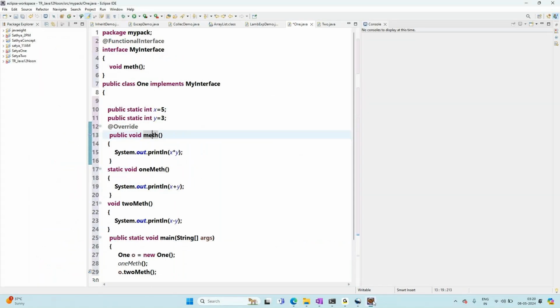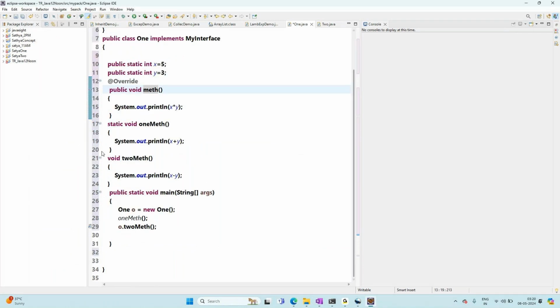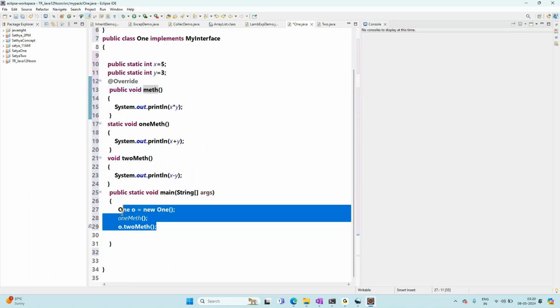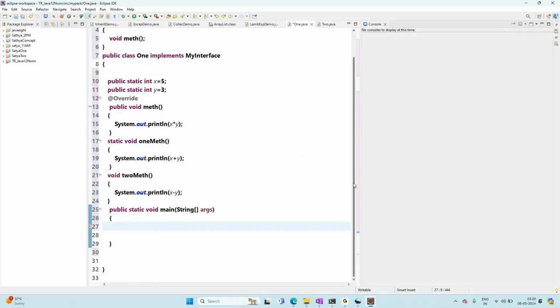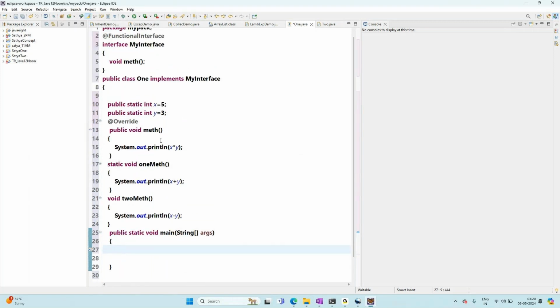So here, if you want to do the same, what can you write? You are going to call this particular method. Now tell me how you can call it using method reference.